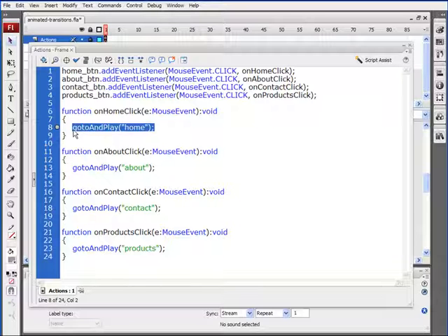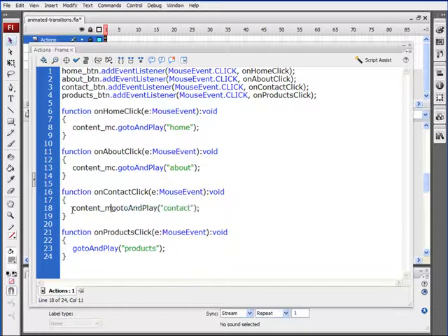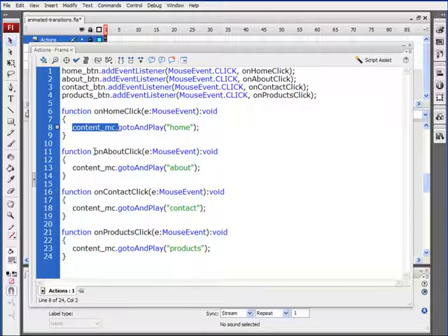So all we have to do here is add to the beginning of our statement content_MC dot go to and play home. So we can do that for each of our functions. Content_MC dot go to and play about, content_MC dot go to and play contact, and content_MC dot go to and play products. There we go. So just by changing one little thing here in our action script, we're able to make this work.